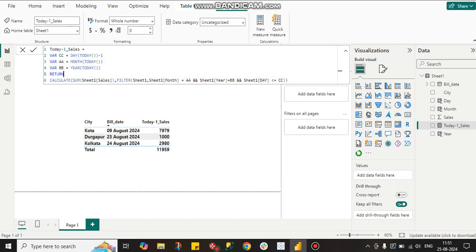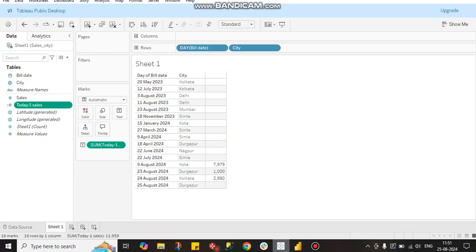In Tableau we can do the same thing. Here you can see in my Tableau calculation the same data set: bill date, city and sales. Here you can see the first sale is on 9th August, the second sale is 23rd, the third sale is 24th, and today is 25th, but I do not want the 25th sale, I want till 24th sale. So these three sales should come.